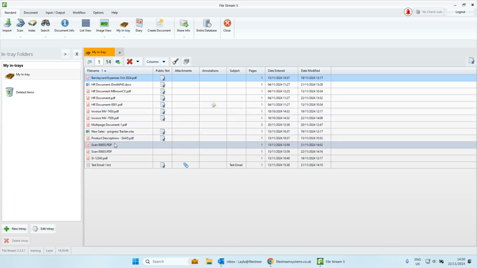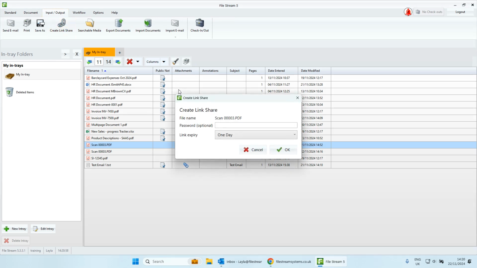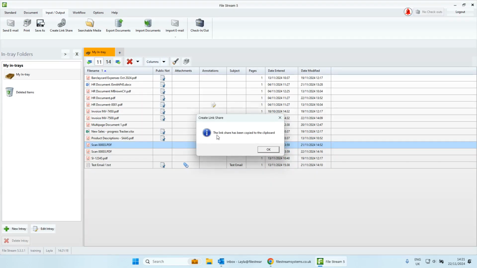So what you want to do is highlight the document in question. And if you head up to our ribbons at the top, we want to go to Input and Output. Here I have the option to create link share. This will create a pop-up box which tells you the file name. You can enter a password, and then you can select when you want the link to expire. So we've got options for 1 hour, 4 hours, 1 day or 1 week. I'll select 1 hour and press OK. So this information box tells us that the link share has been copied to our clipboard.